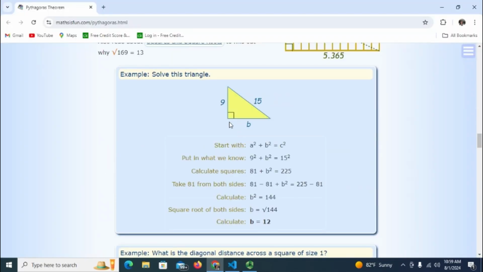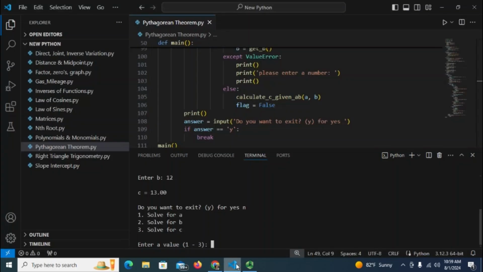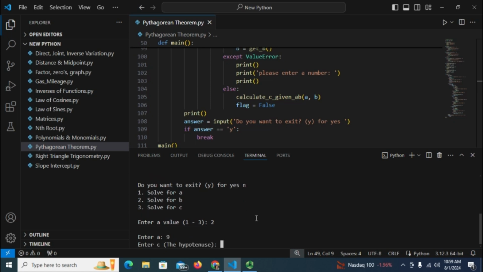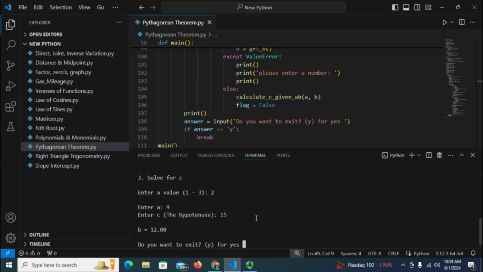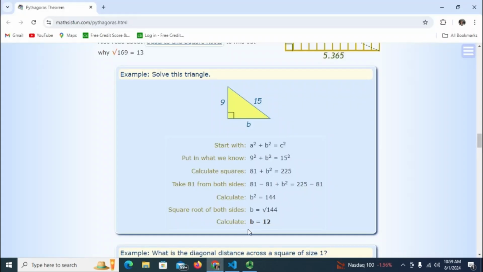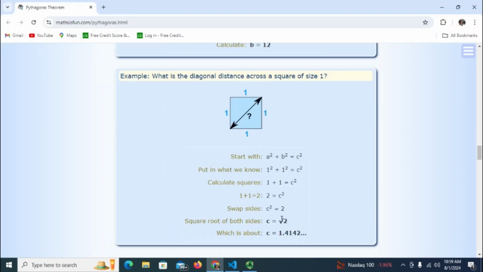Let's do this example. We can solve for B. We know A and C here. Let's run our code again. So solve for B would be option 2. A was 9, and then C is 15. So it says B is 12. Let's double check. B is 12. So we got that correct.